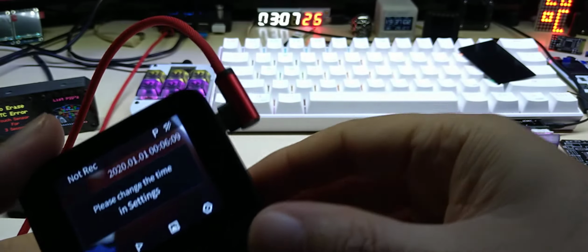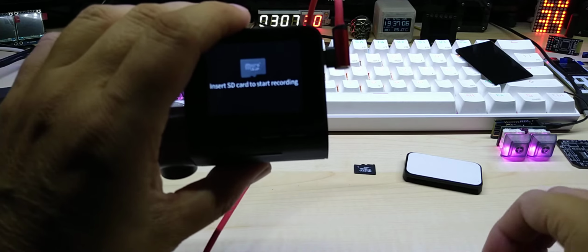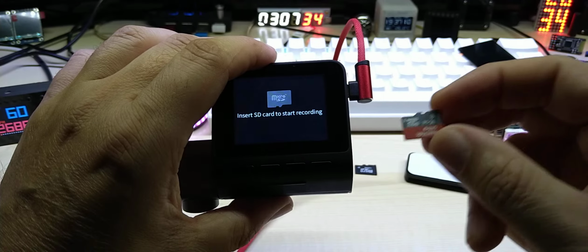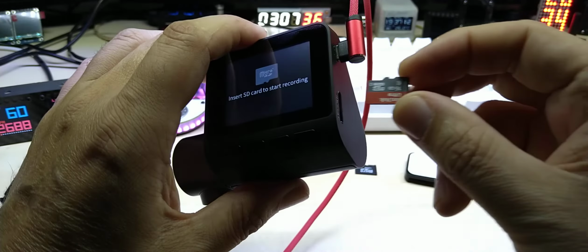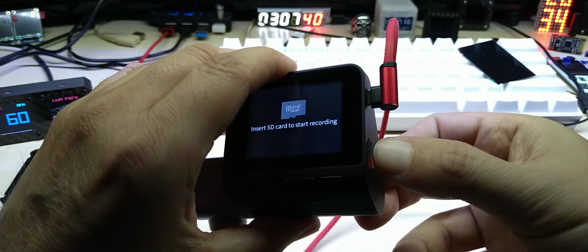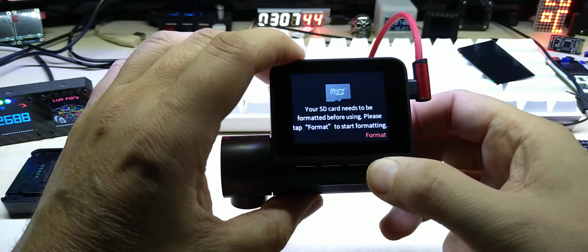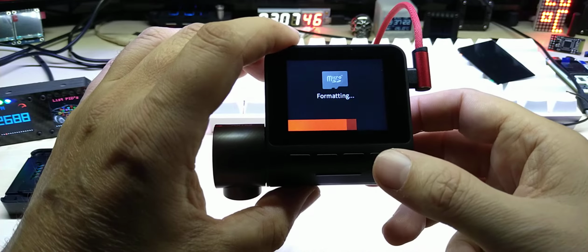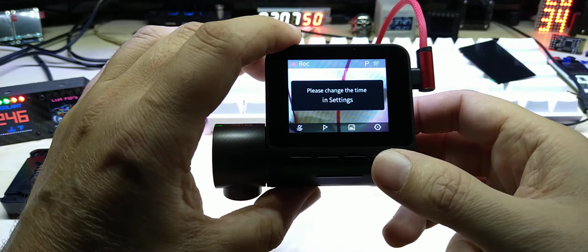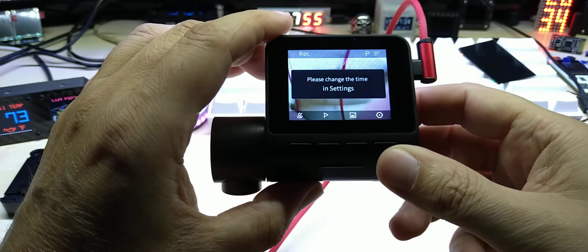Time reset. Please calibrate by connecting to your mobile phone. Please insert SD card. Well, I won't calibrate it now, but I did take a 16 gigabyte micro SD card out of my GoPro. Please format SD card. So let's format that and see what happens. If we will get, please change time in settings. I do not want to do that right now.